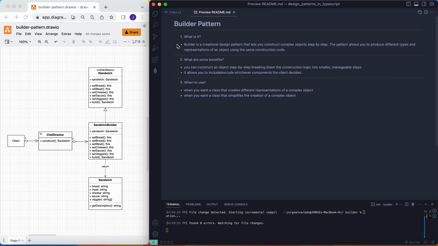So the builder pattern is a creational design pattern that lets you construct complex objects step by step. The pattern allows you to produce different types and representations of an object using the same construction code. Some of the benefits are you can construct an object step by step by breaking down the construction logic into smaller, manageable steps. It also allows you to include or exclude whichever components you decide.